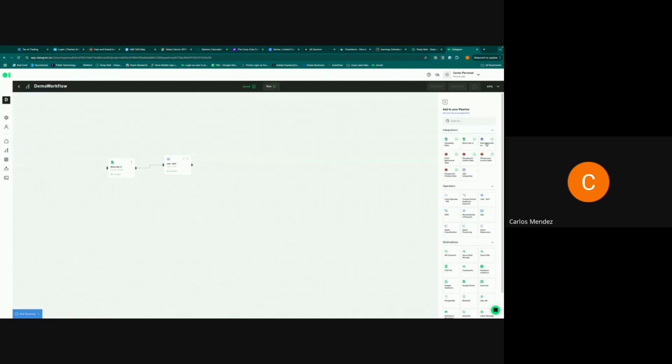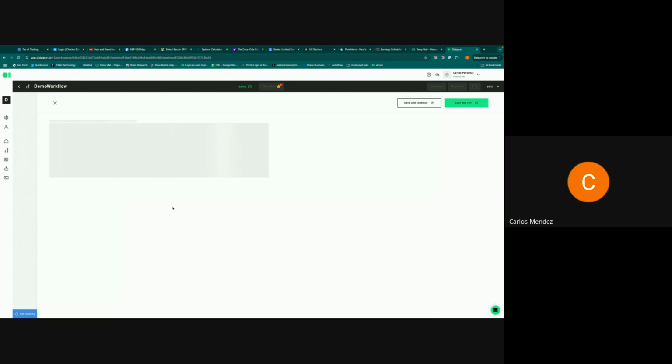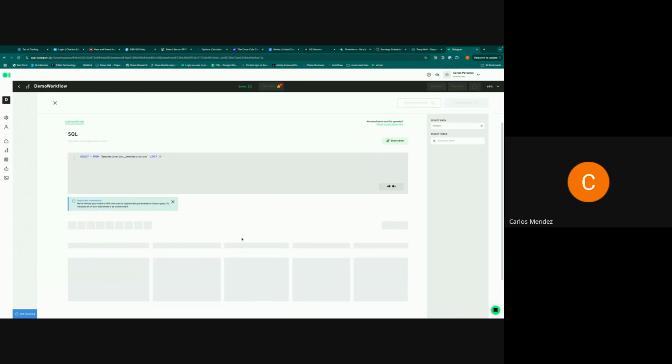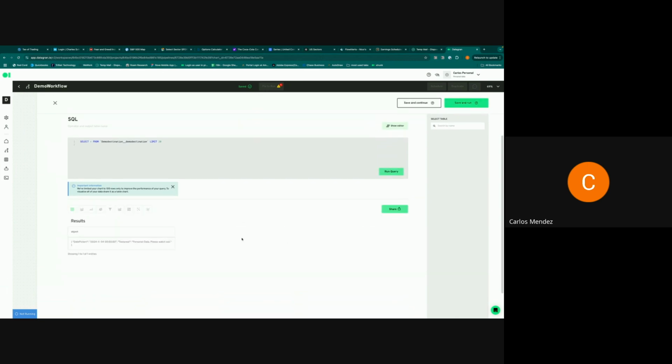In this case, I'm just going to use our destination instead of our integration. Now, I'm just going to use an SQL operator to process the data that is incoming from our destination. I'm just going to click Run Query to see how the data is coming. As you can see, it's a JSON format.